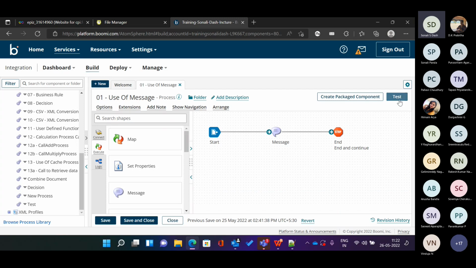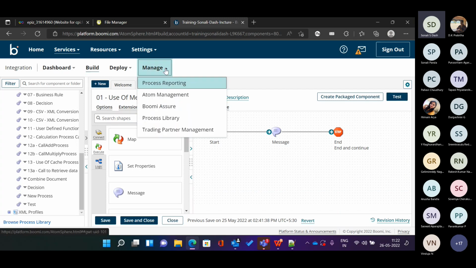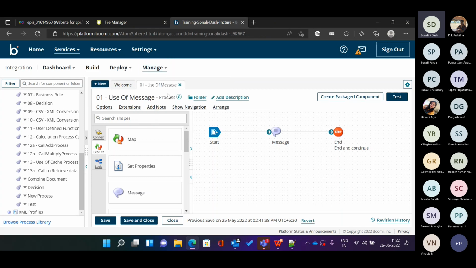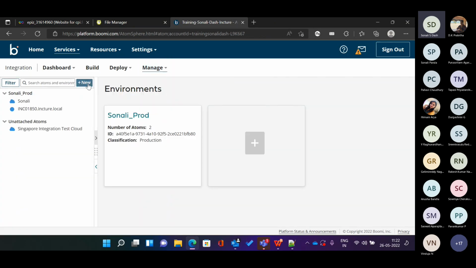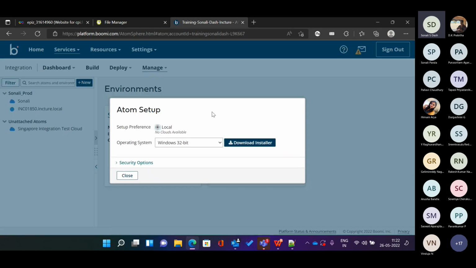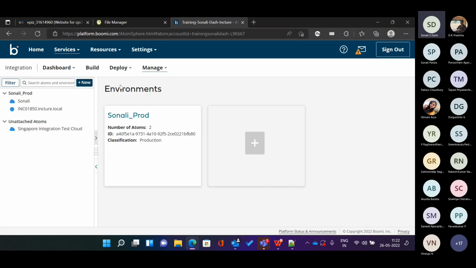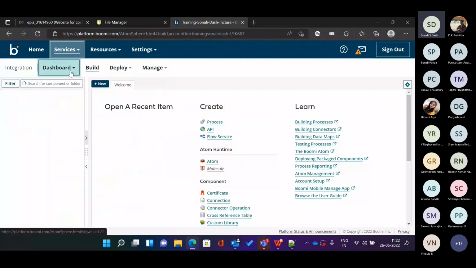There is one more way to install your Atom also. You can go to your Atom management here and it will open like this. Then you can go for new, then Atom. Here you have only one option as local, but one more option you will get is cloud. But as I have already installed the cloud, it's showing me as not available. For the first time, you can see cloud here, click on that and install it. And also you can go for your local cloud.